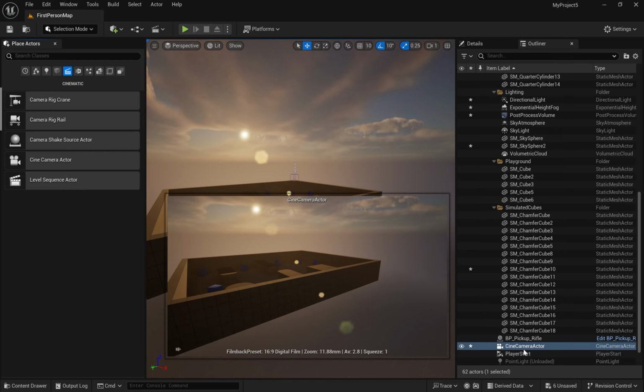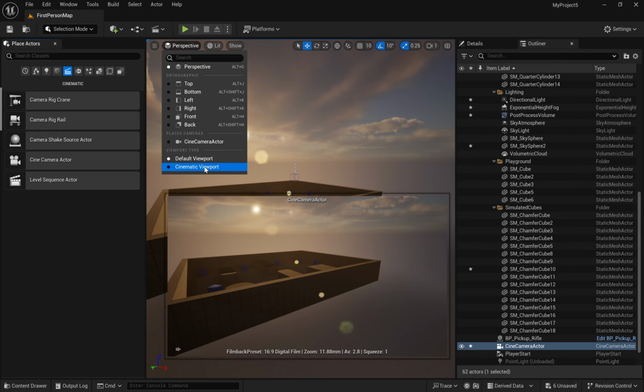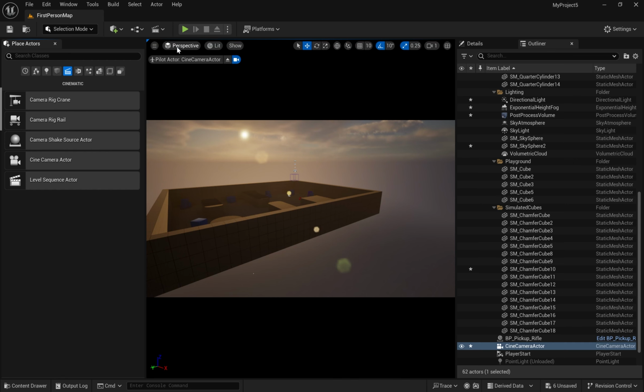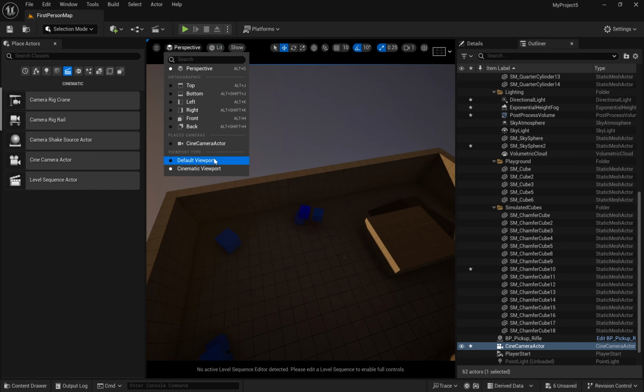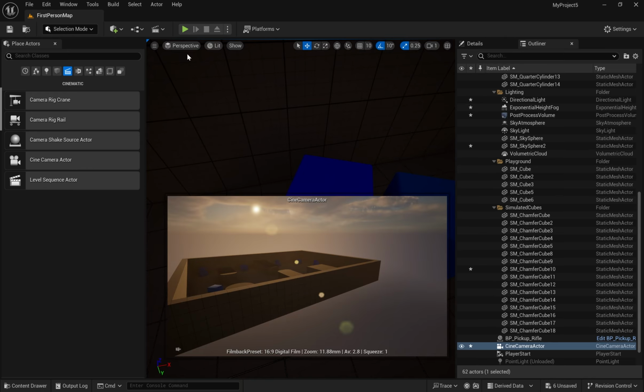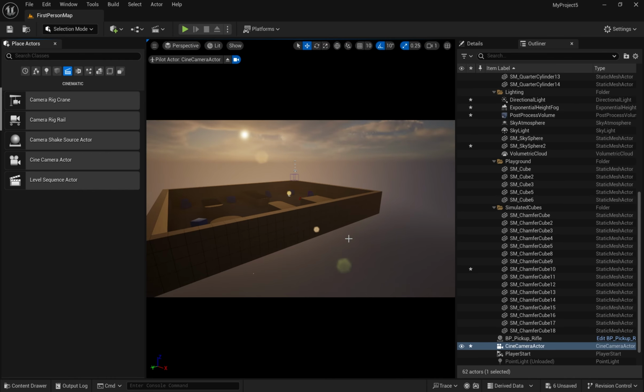I want to make sure I am looking through this camera first. So I'm going to go up to perspective. Right now it's on the default viewport. I'm going to change this to Cine Camera Actor. And you can set this to cinematic viewport if you want, but I'm just going to leave it at the default viewport so we can see exactly what our render is going to have. The next thing we need to do is create a level sequence.